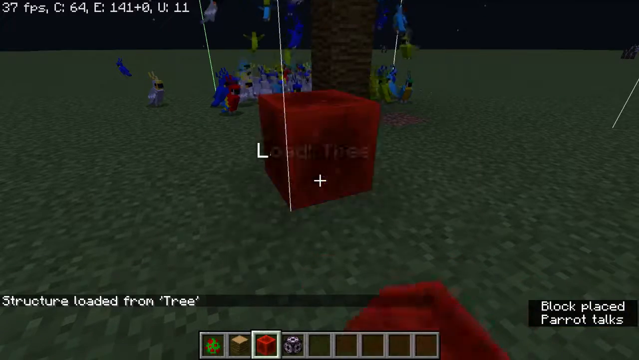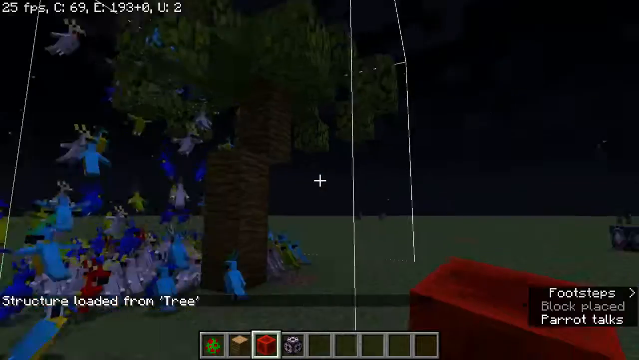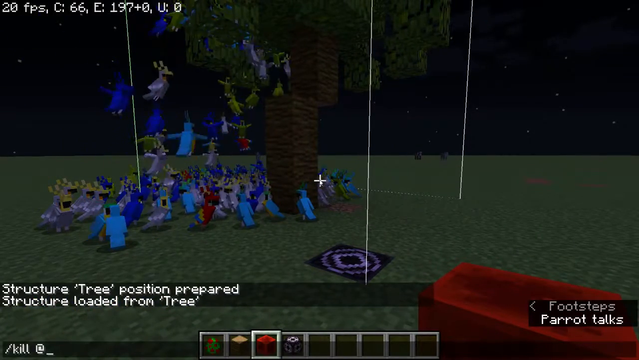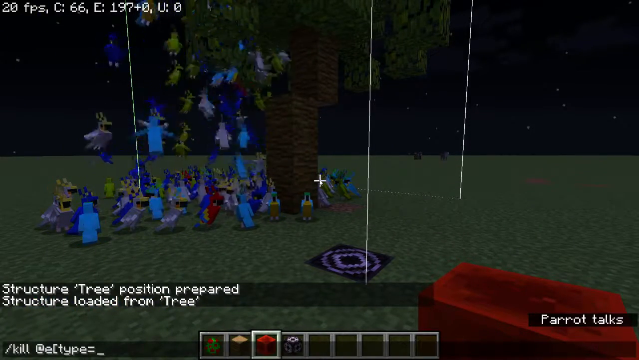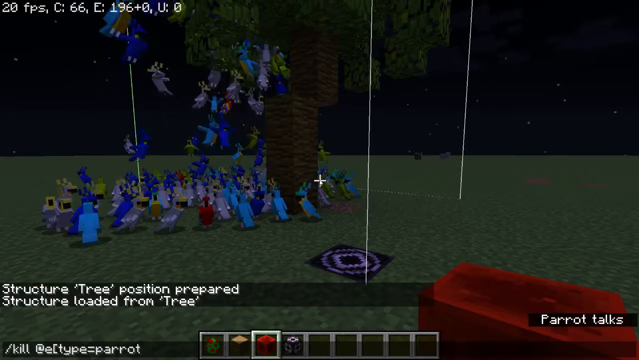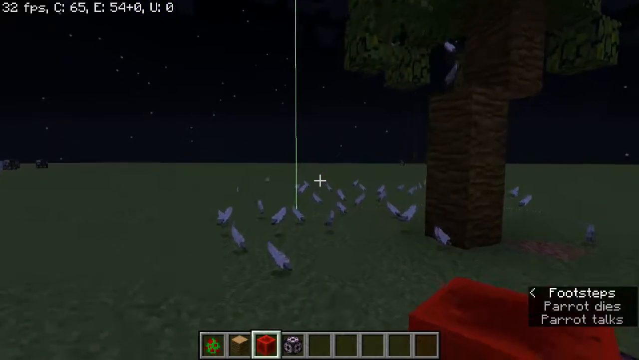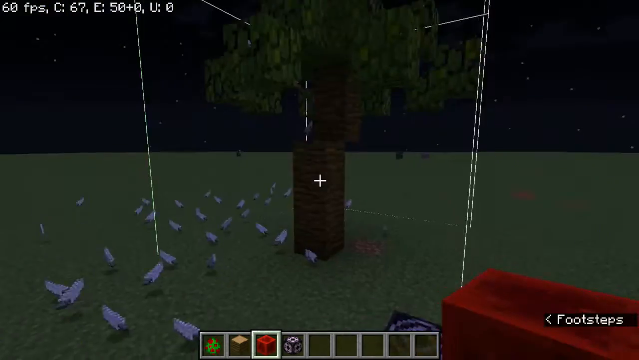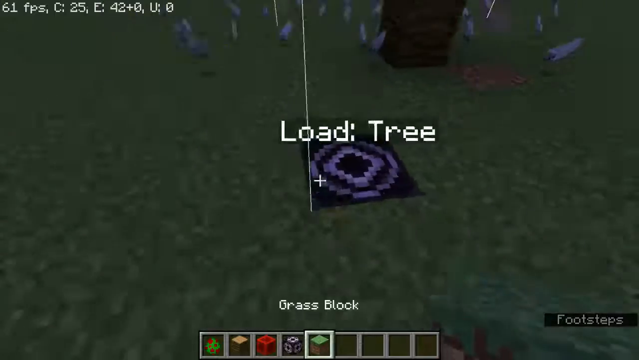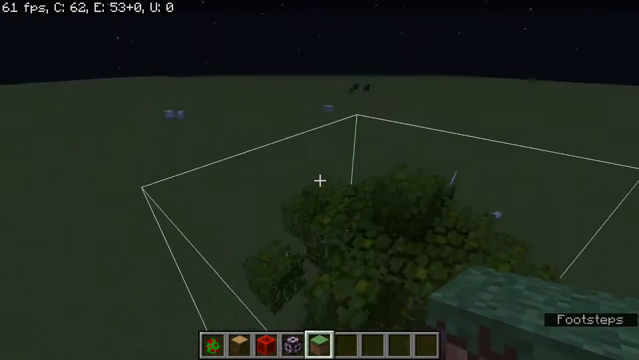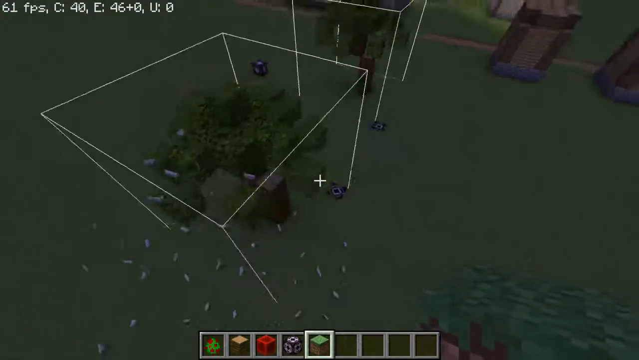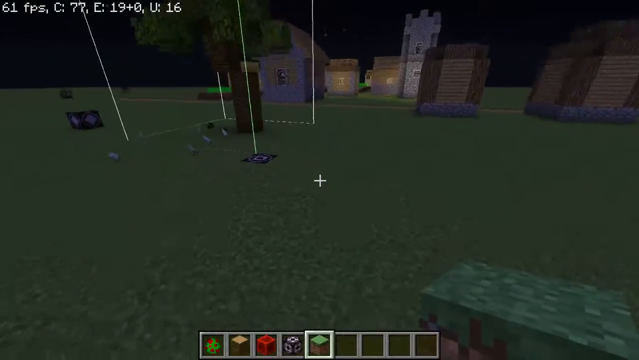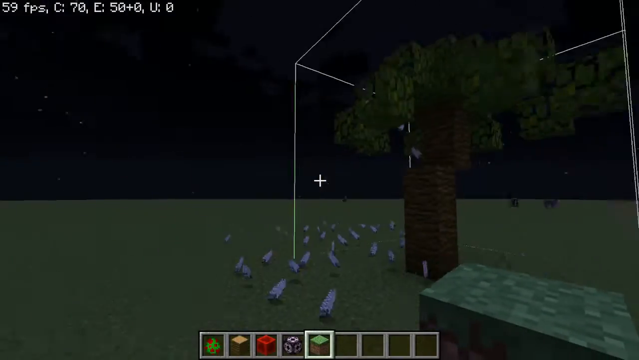A lot more parrots. And a lot more thunder. Okay, let me kill all the parrots. Type equals parrot. Okay, there we go. Now all the parrots are gone. I don't know if you guys can hear the rain and the thunder out there. That is some heavy rain. But anyways, we got a lot of feathers. Anyway, that is pretty much it.